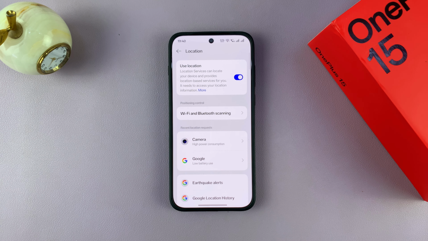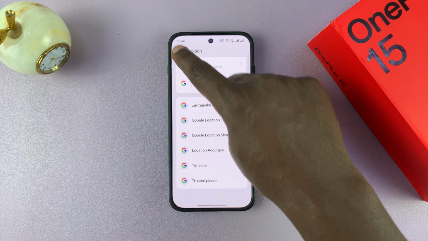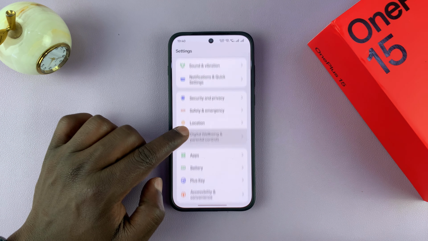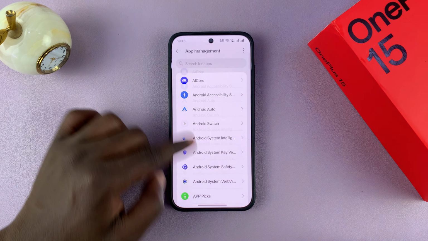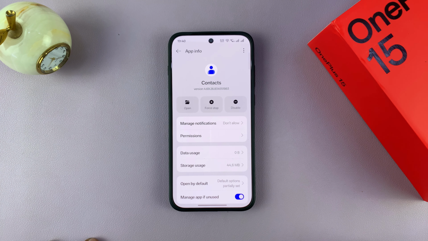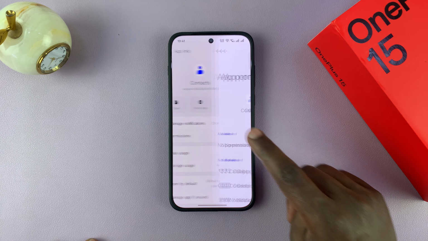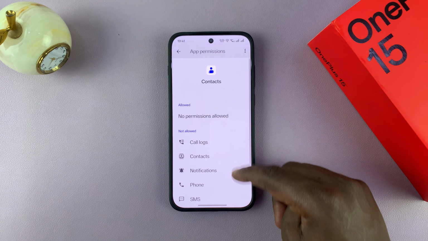If you want to enable and disable location services for specific apps, then you simply go back to the main settings page and then go to apps, app management, and then choose a specific app. For instance, I can go into contacts and then I can choose permissions, and then you can choose whether you want that app to access your location or not.